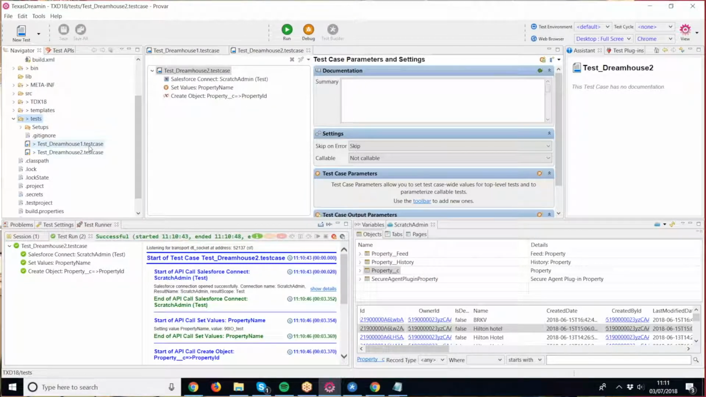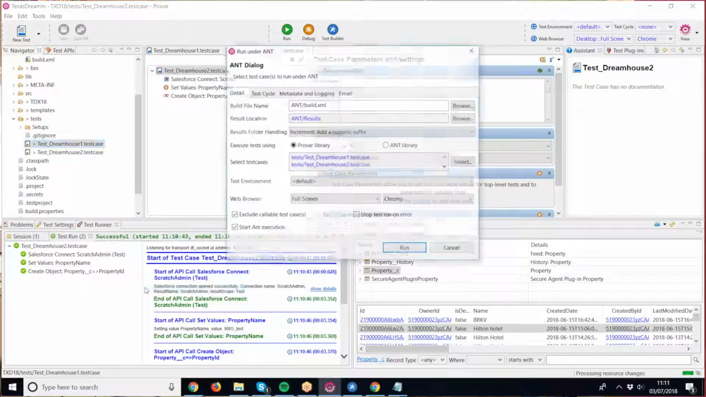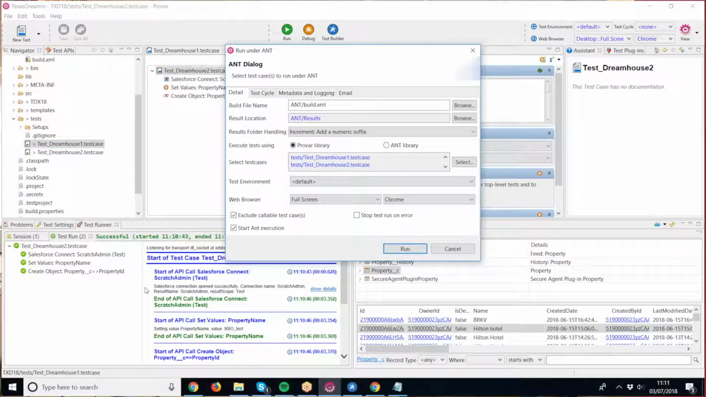Now the way we would do that is we actually use Ant. So if I look here, we can generate our Ant task, and that's the thing that we'll use in order to call from the command line and from Jenkins, for example. What you can see is your different options here. We're generating something called build.xml.